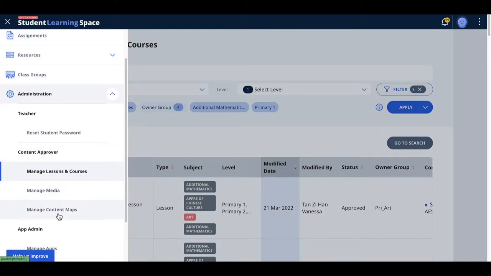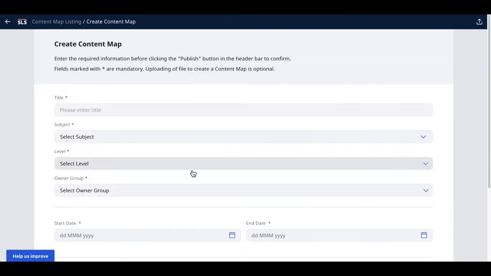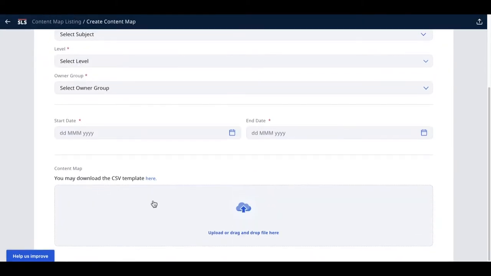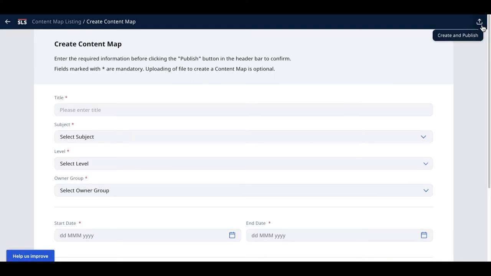Content map. So let's look at content map. When you look at content map, it's the same enhanced search. The difference is now to start a new one, you need to click on add and then don't do the ALS, do the normal content map. To fill in all these fields, you can then download this CSV here and then re-upload it back here in order to start anew and publish a new content map.